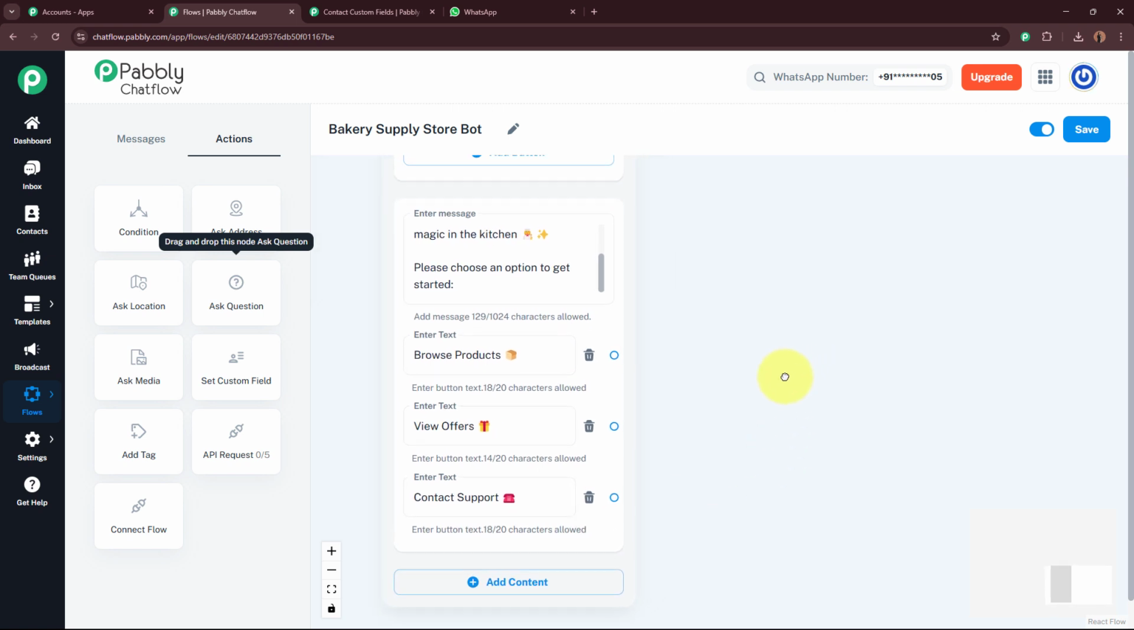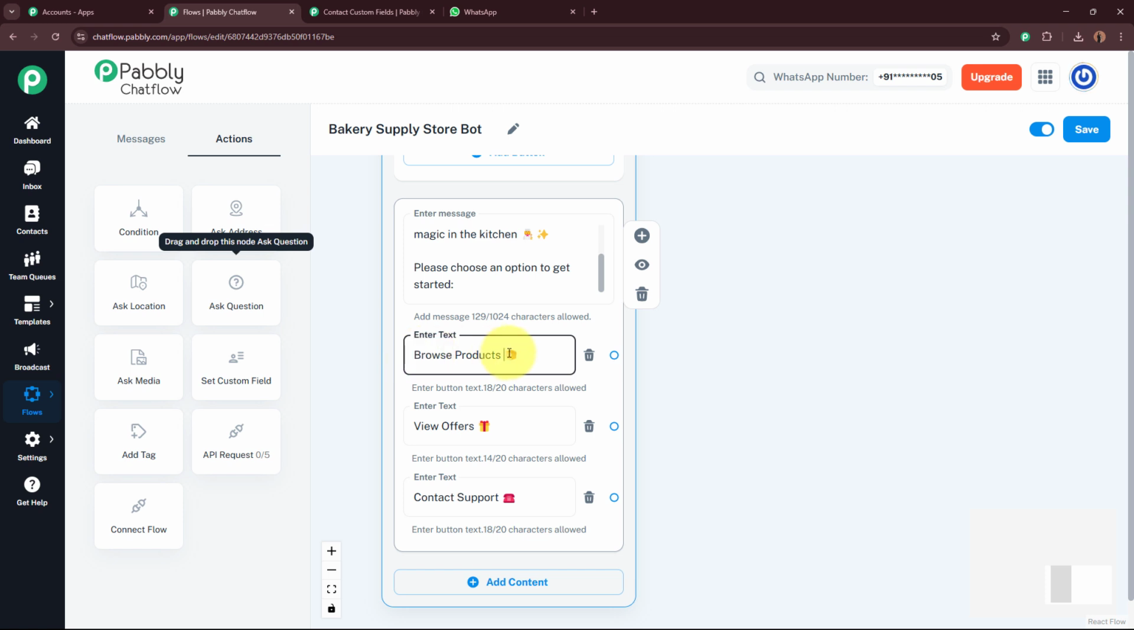So what is the message that is going to be forwarded towards my customer if they select this button, that is browse products? If the customer selects this button, they are going to have a list of all my products. In list, there are going to be multiple sections, and under sections, they can find all the items. And as soon as they select an item, automatically towards them, an image with the description of that item is going to be forwarded.